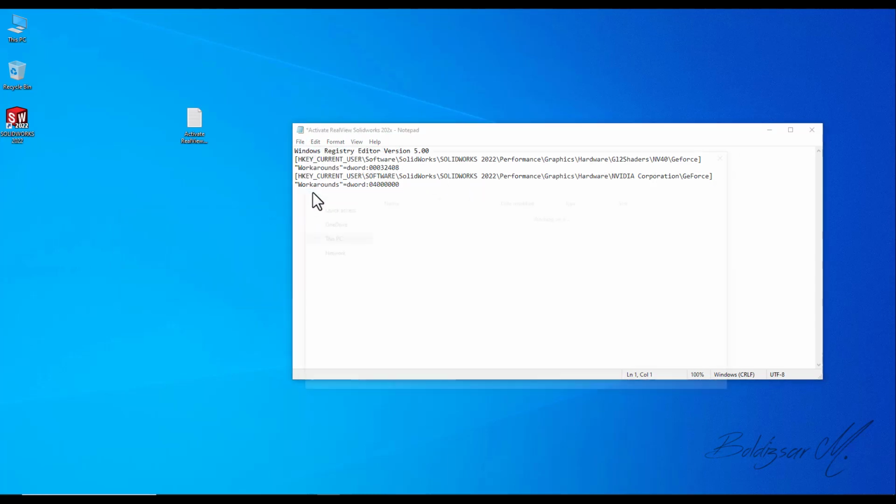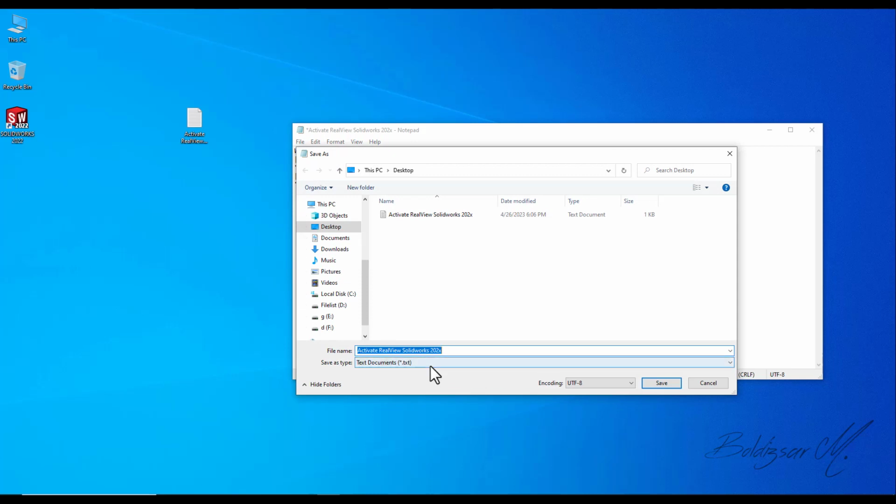File, Save as. And here put All files, and at the end put RAG, and save it.